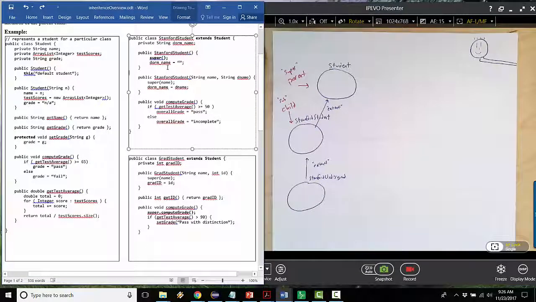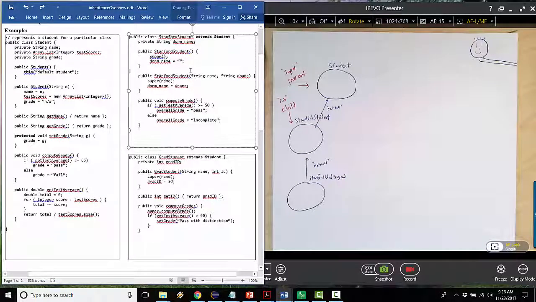Then, in addition, the constructor also needs to initialize whatever fields the child class itself has, and so that's why, separately from calling the parent constructor, we also need to give a value to the Stanford student field. Okay, so compute grade. Notice that compute grade also exists in the parent. There are two versions of compute grade, and they're different from each other. That situation is called method overriding. So the child class has overridden the parent method.